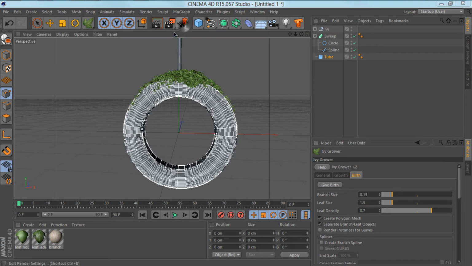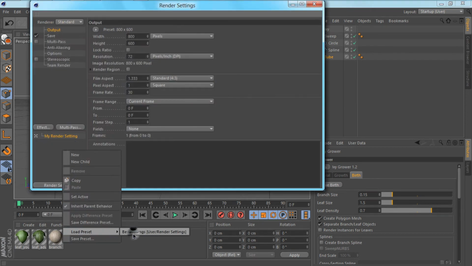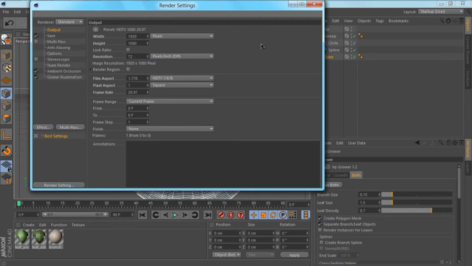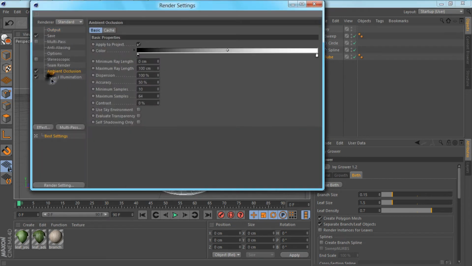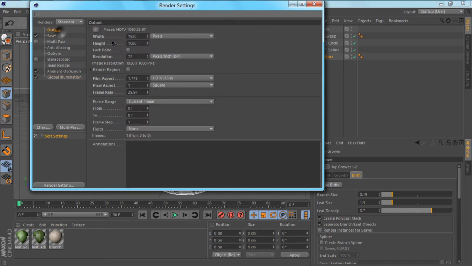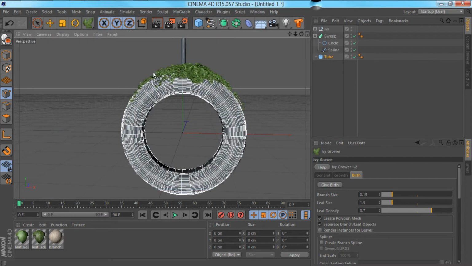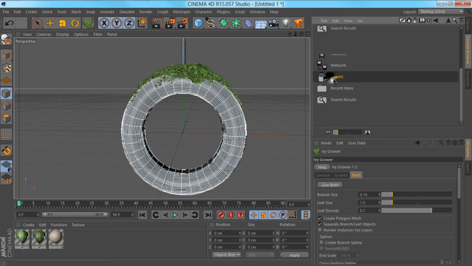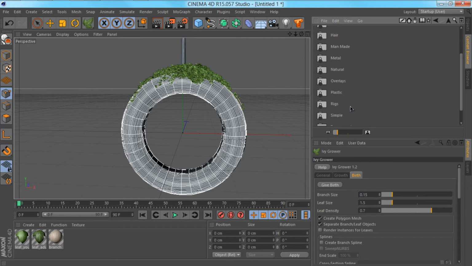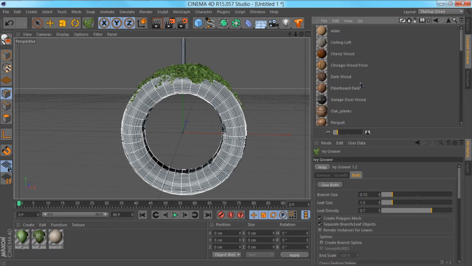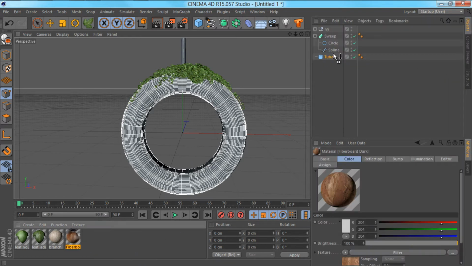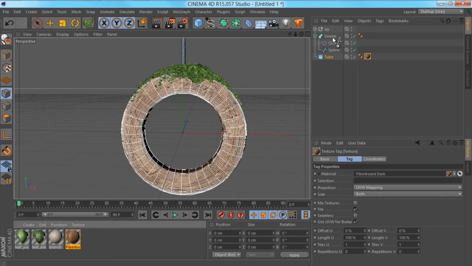Now I'm just gonna change my render settings to load my best settings. I've already saved them. You can use whatever resolution you want. The main thing is just add ambient occlusion, global illumination, and change its width and height to 1920 by 1080. Alright? Now I will go to presets, use the Texture Pack Pro, and I will go to transparency. Oops, wrong. I'll go to wood and select fiberboard dark, and I will use it on both the sweeps, that is the pipe stuff going on, and this tube.